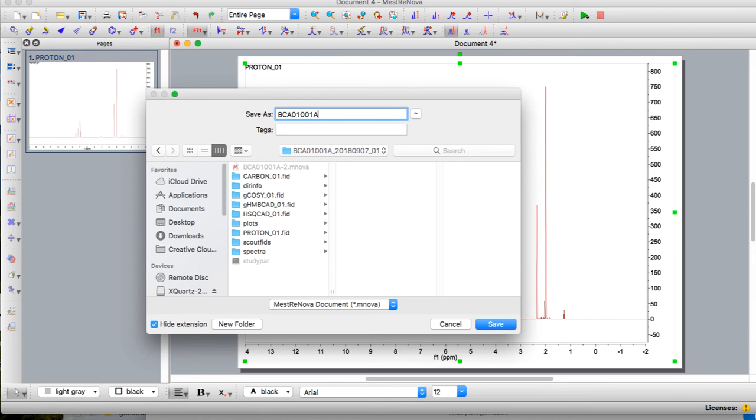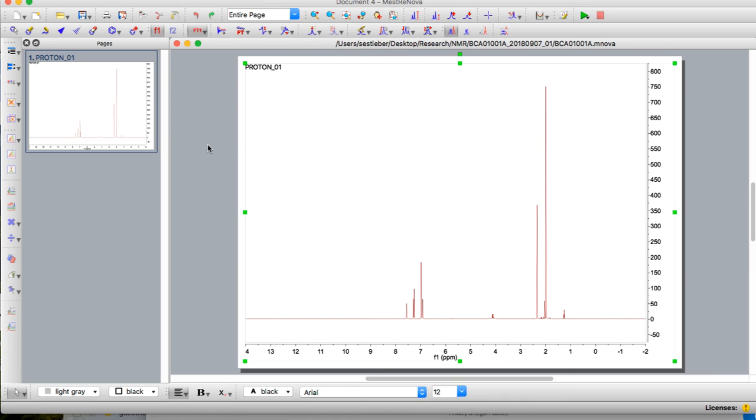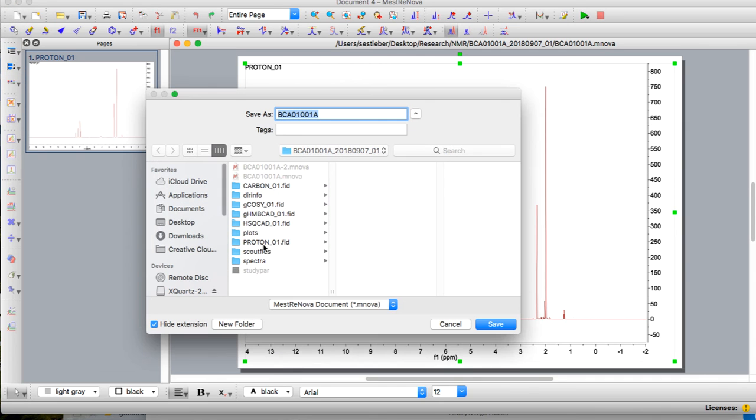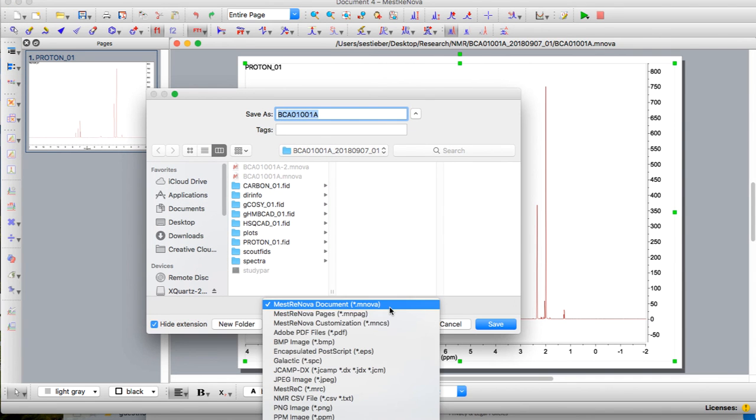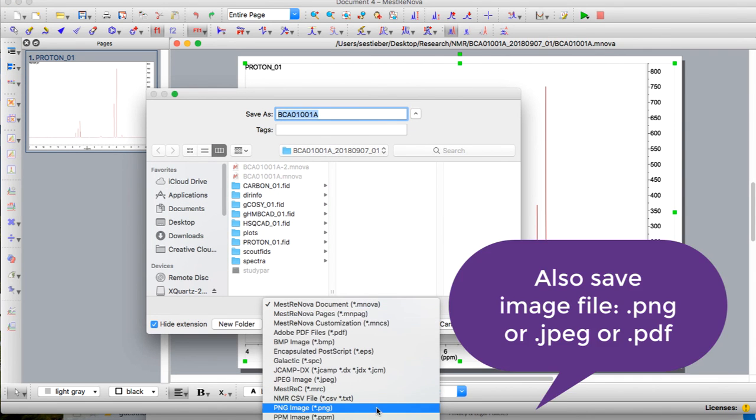In this case, I used one of Brianna's. So it's really important that all your files are referenced back to that notebook number. You should save it as an MNova document file, so .mnova. You should always also save a second one that is an image file. So I will go to Save As and select PNG or JPEG or PDF.